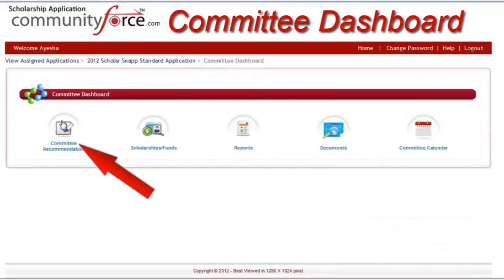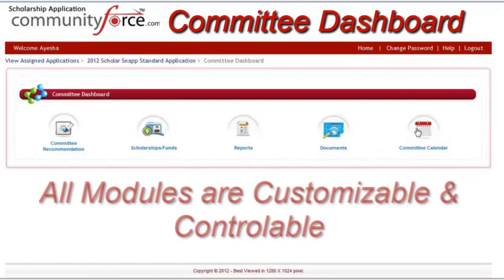One's a committee recommendation. This is where they're actually going to go in and review an application. The others are the scholarship funds module, where they can review the actual fund information. So when you put in who the donor is, what the amount is, what the description is, they can see any reports that you've assigned to them, they can see any documents you've assigned to them, and they can see the committee calendar. One thing to note as well, all of these modules can be controlled by you, whether they are turned on or off.